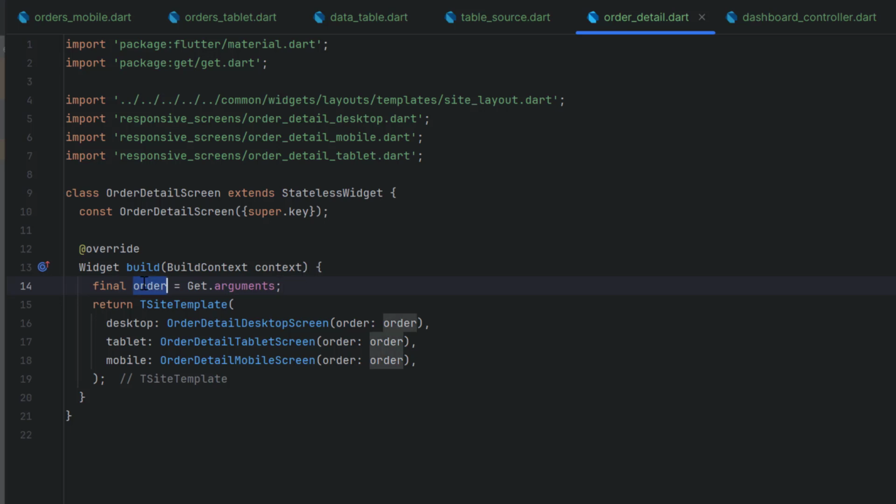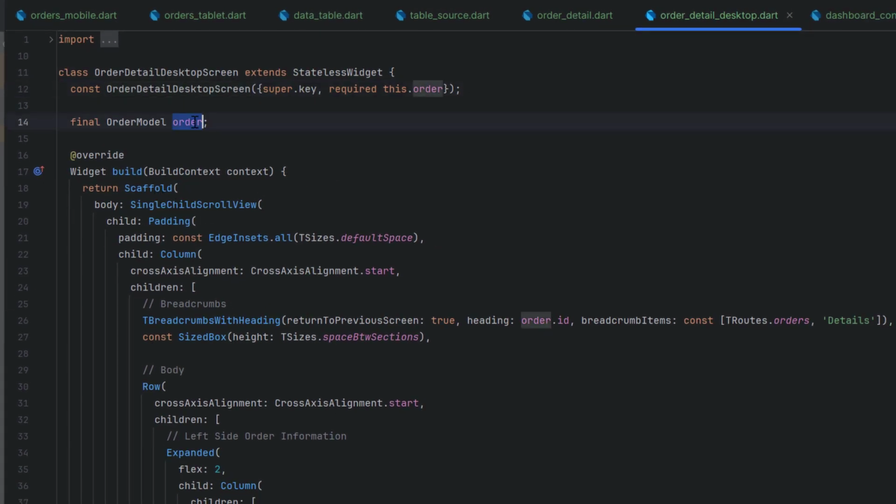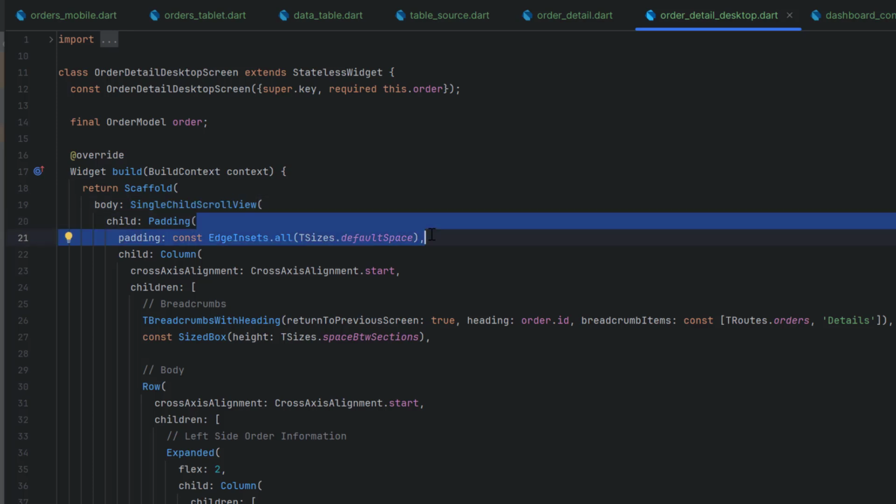Okay, for now, we have received the order. We pass that order to the desktop, tablet, and mobile screens, whichever is being displayed by the site template. So we have passed the order to all of them. Let's talk about the desktop screen. We receive that order over here. And first of all, we have a Scaffold with a SingleChildScrollView to scroll the content, and page spacing or padding from all the sides.